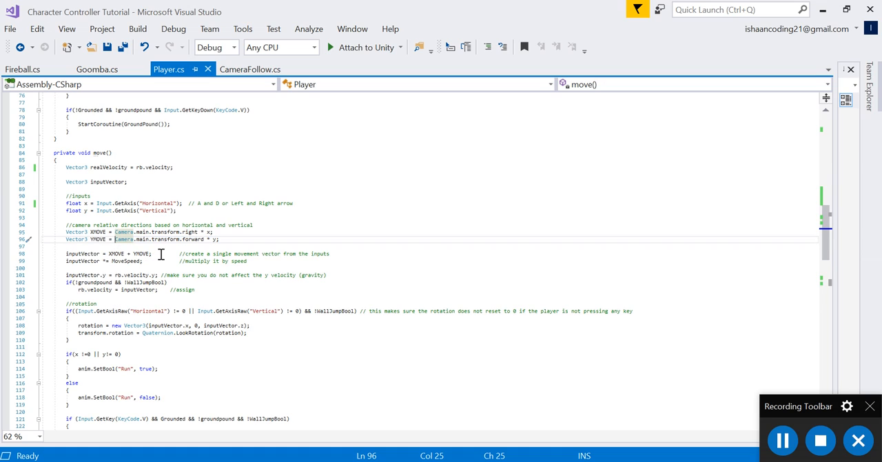So now what we're doing is adding these two and plugging it into our input vector. So input vector equals x move plus y move. So we just create a single movement vector from the inputs. Now we have a variable called move speed, which is in the inspector as well, so you can see it. We just multiply our input vector by move speed, so we can set how fast Mario can run.